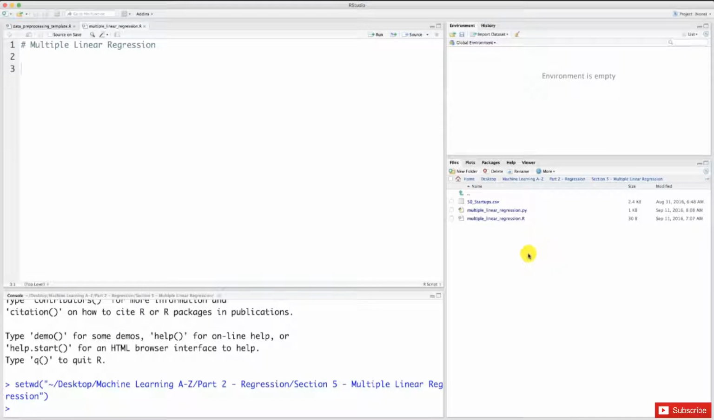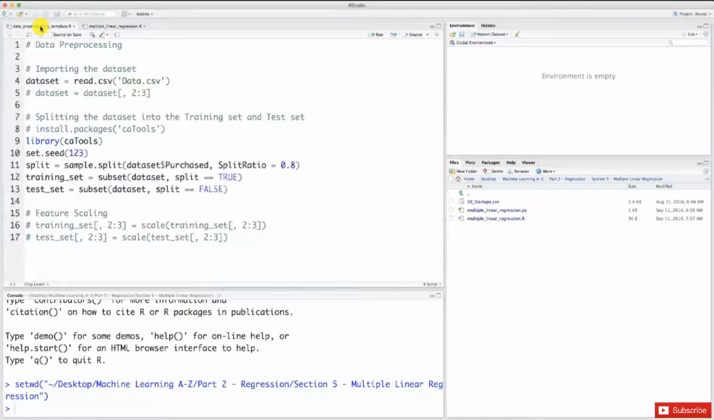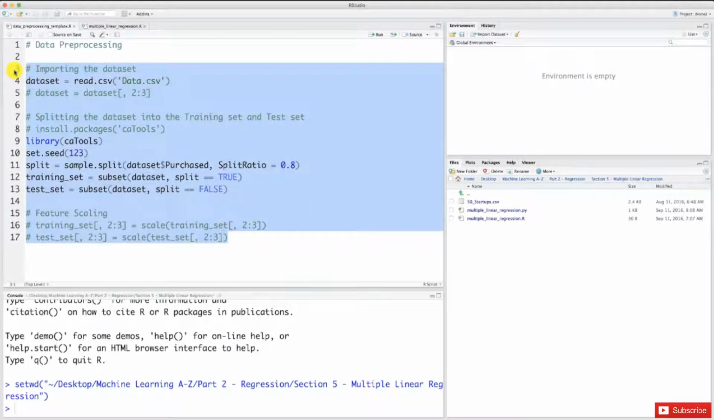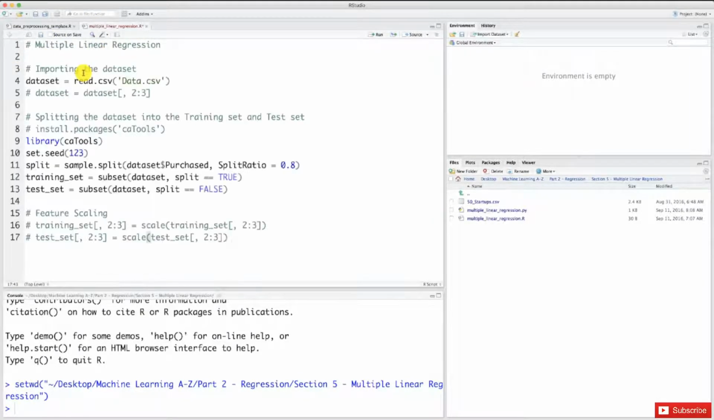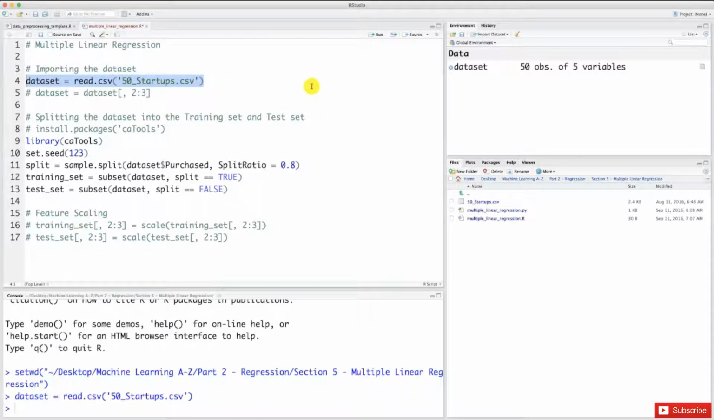Alright, now let's start with step 1, which is to prepare the data to make our multiple linear regression ready to be built. So as usual, we're going to use our template, the data preprocessing template that we made in part 1, and we're just going to copy this, copy, and paste it here. Alright. And now let's take care of the few things to change. So first we will change the name of the dataset, which is here 50 startups. Alright, 50startups.csv. We can select this and execute to have a look at our dataset.